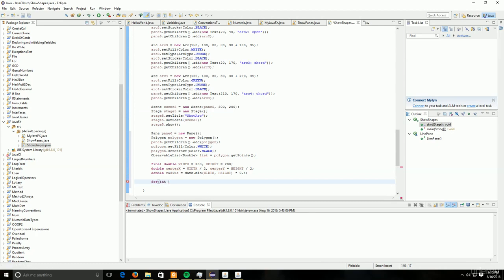it makes sense to have a for loop. So we're going to say for integer I is equal to 0, I should be less than 6, and then we want I to be post incremented. Inside the loop we're going to say list.add center x plus radius, and remember this will allow us to get the x coordinate of our point.